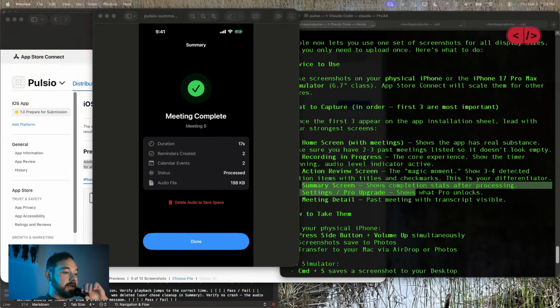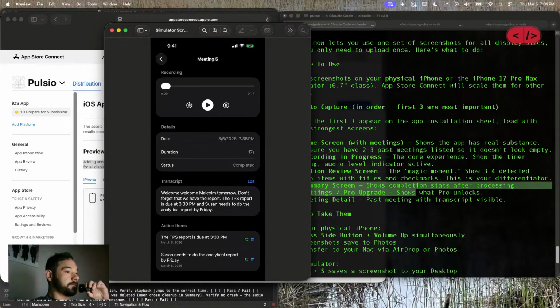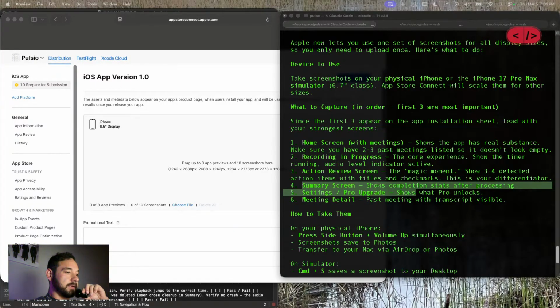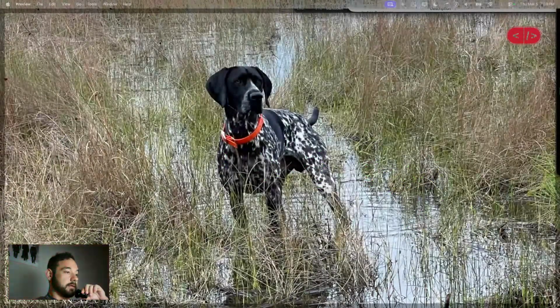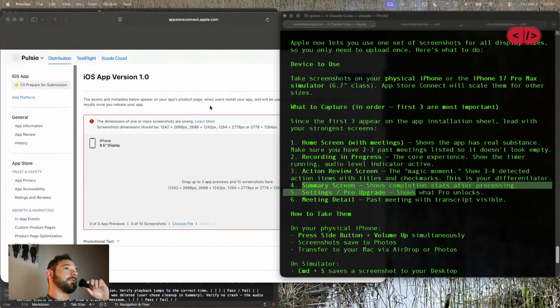That's 4. 5 is meeting details, which is this one. Excuse me. Okay. Now, drag up the 3. Okay, yeah, we can drag all of these guys in here.